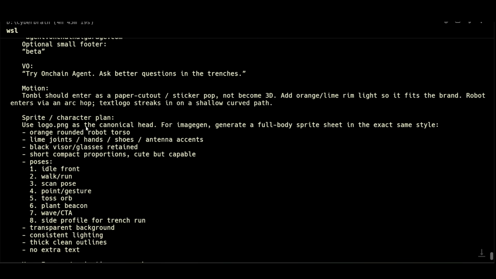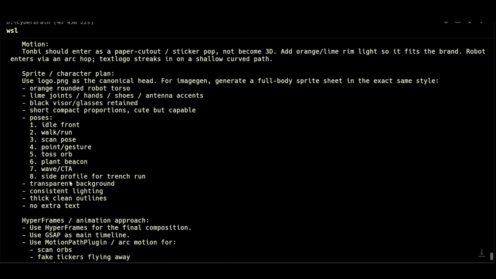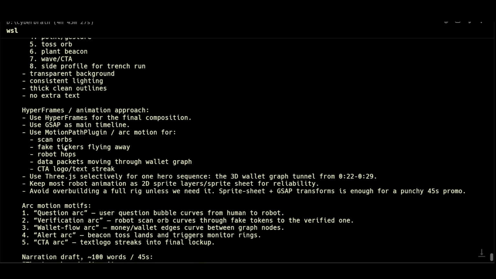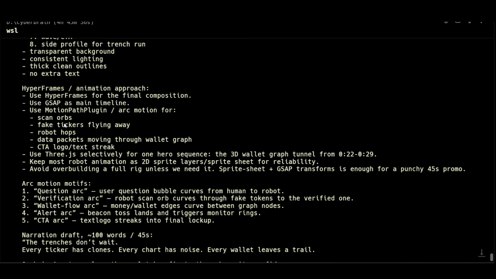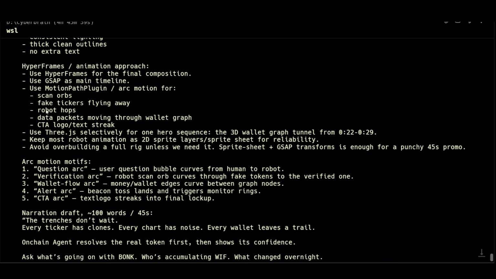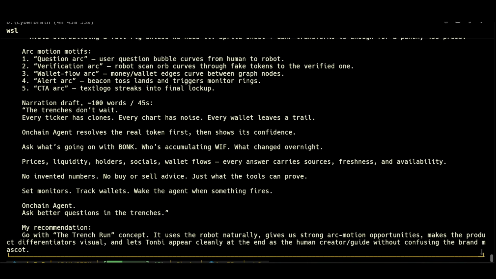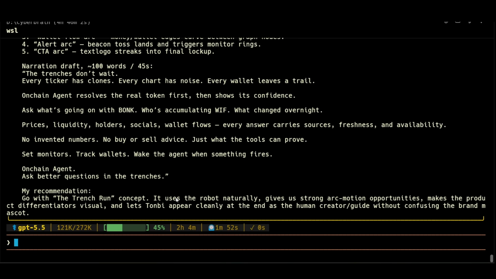So it is going to use image gen to create the robot. Hyperframes animation approach: use GSAP as the main timeline. Arc motion for scan orbs and fake tickers flying away. Robot hopping, be cute. Use Three.js selectively. Yeah, I wouldn't want it to be entirely 3D, but having one 3D element would be cool. Okay, so I think as a concept, that's good.